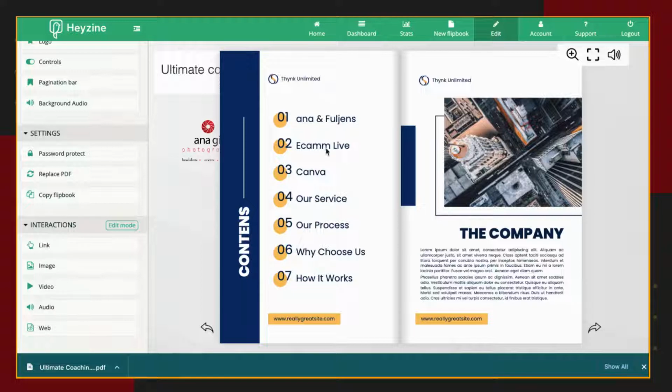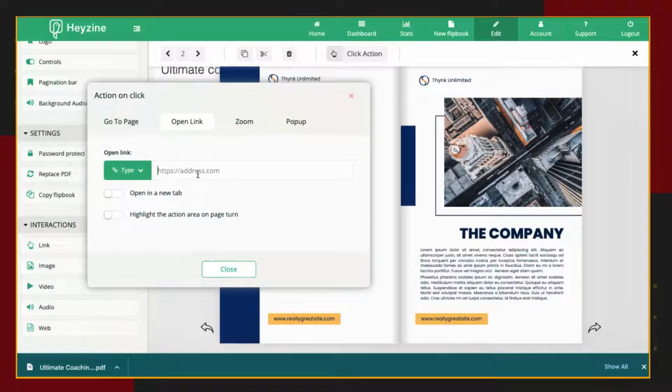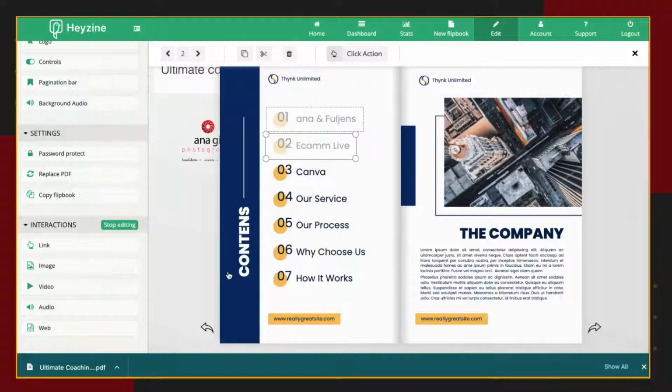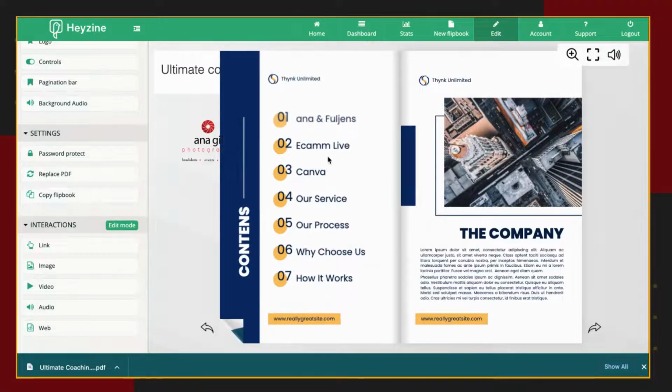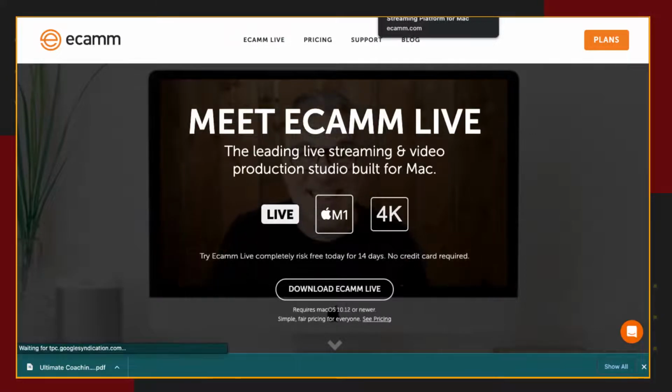So then we can do the same thing with Ecamm Live. So we want to do a link. We're going to highlight Ecamm Live, and then we're going to go open link. Let's just do Ecamm.com. And then open a new tab. Here we go. So then we click on stop editing, and then we're going to click on click. There we go. So it's completely interactive.